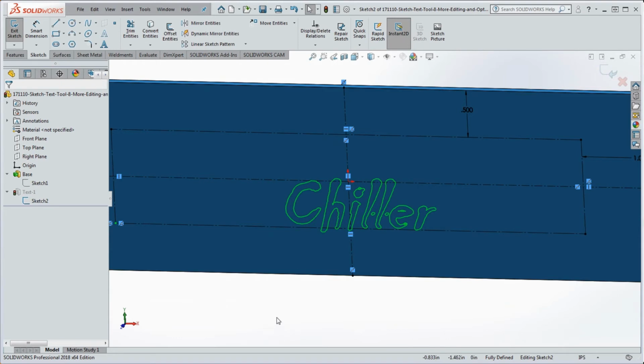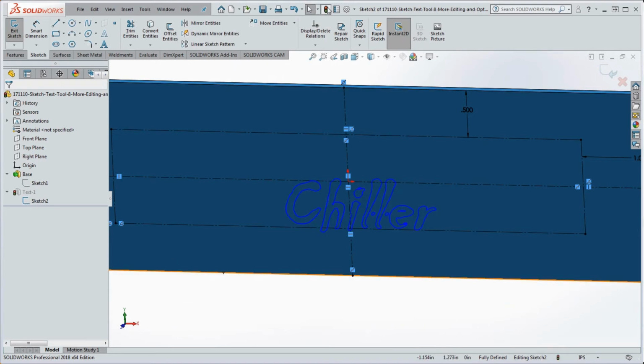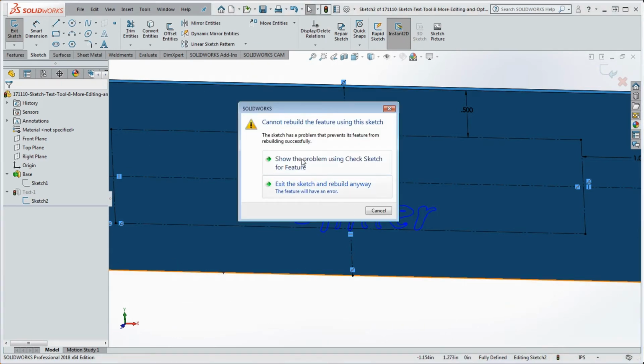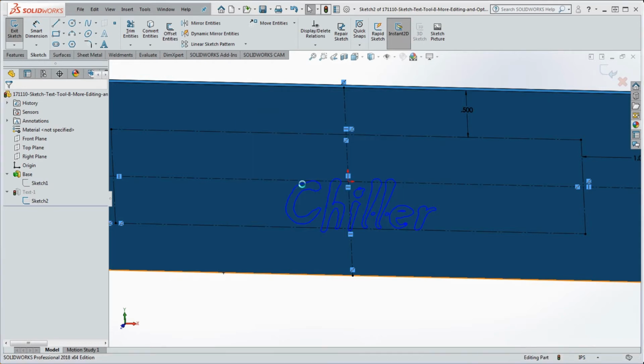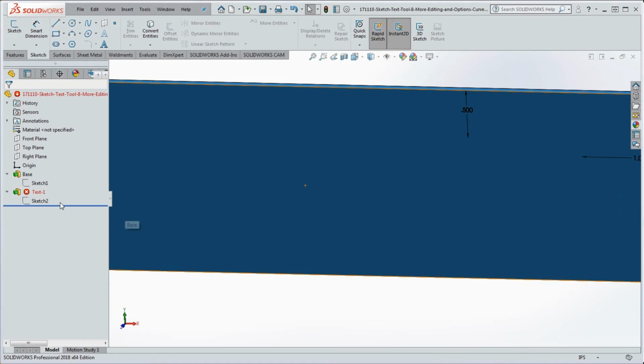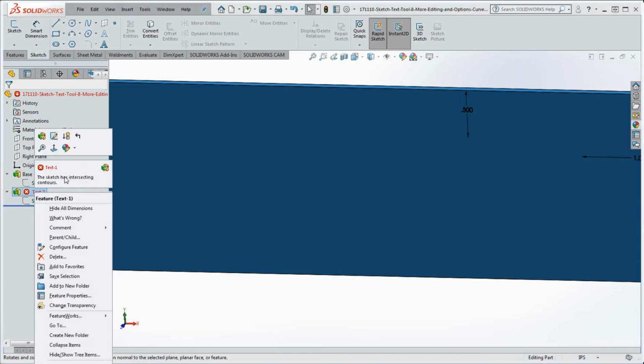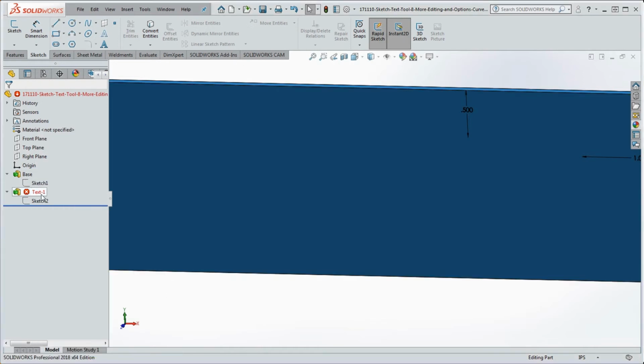So if we go to the green check mark and try to rebuild that, yeah, it's not going to do it for us. So if we exit that and right click on this and see what's wrong with it, let's go ahead and go in here into this text box and see what's wrong. It says that the sketch has intersecting contours.